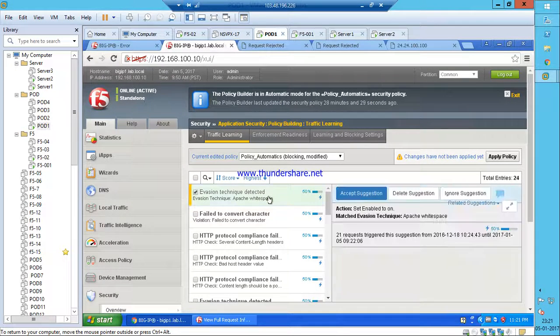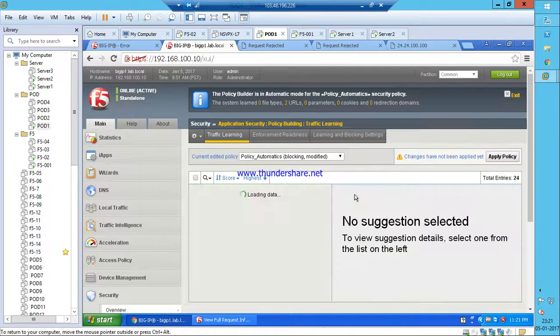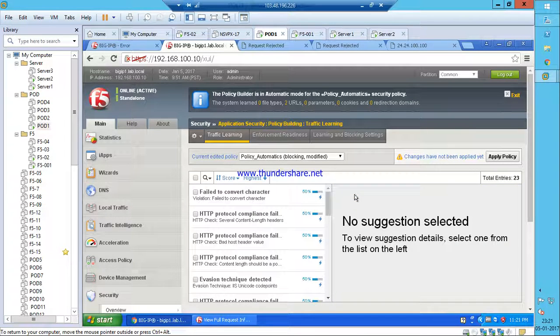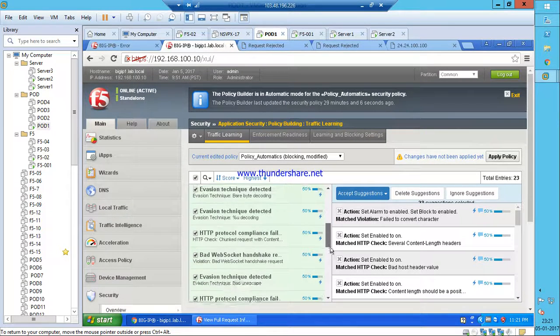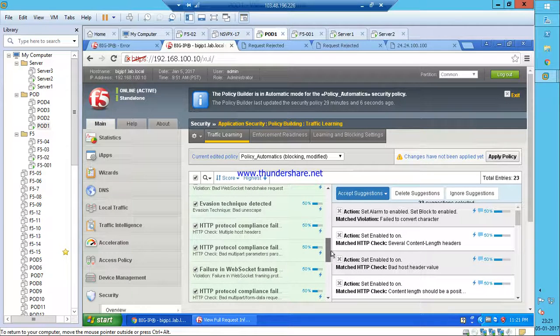Now I see another violation. The attack type is the same, but the technique is a little different this time. This time there is no IIS backslashes, but it is Apache white space. So again, I have an option. If I accept this suggestion, what will happen? This will create one more pinhole in my policy. So I'm making the policy a little more practical and relaxed than a fully tight one. Based on that, once you have viewed these and you think all need to be selected, it's easy to check mark to select all of these suggestions in one shot.